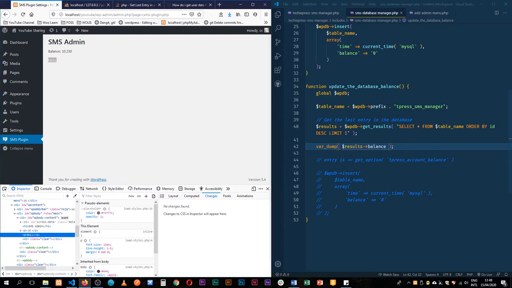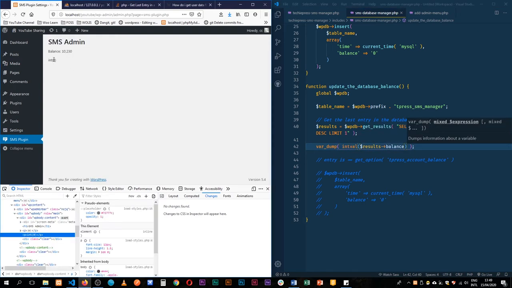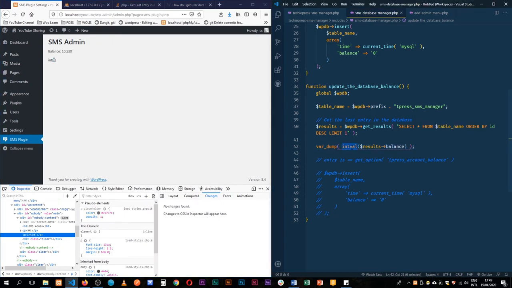What I need to do is change this into an intval. Let's see what it gives us. It gives an integer of 0. So we can still use it as null or any other way. We really don't mind what it is. The result is all we need at the end of the day.